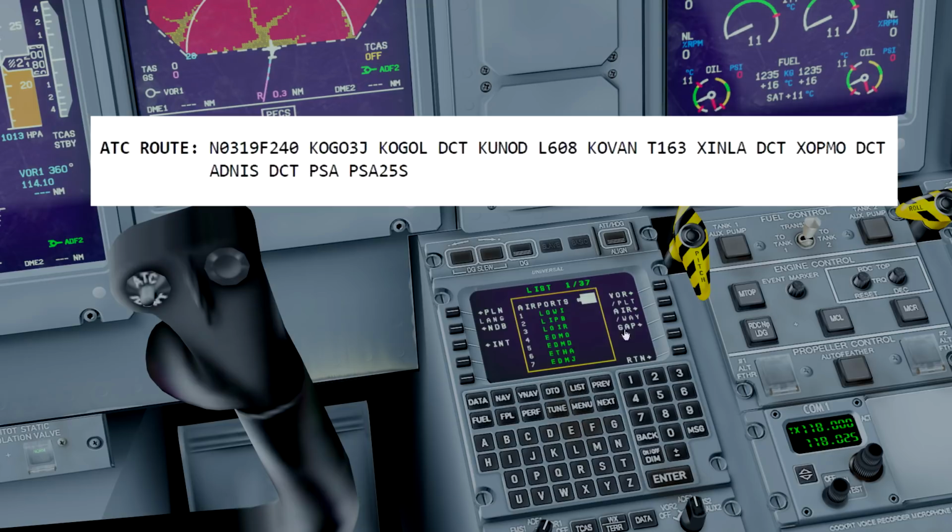Again, just click on list, airway from Kovan. We want to follow airway Tango 163. So that's number 2 on the list, and hit enter. And we want to fly that airway until waypoint Xinla, which is number 4 on the list. There we go. As you can see, so that has now been entered.